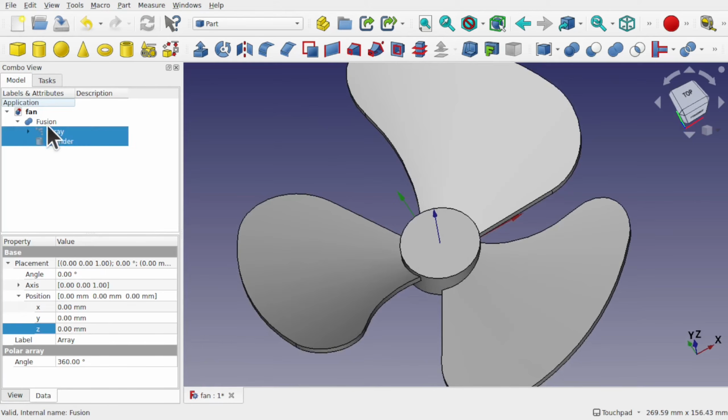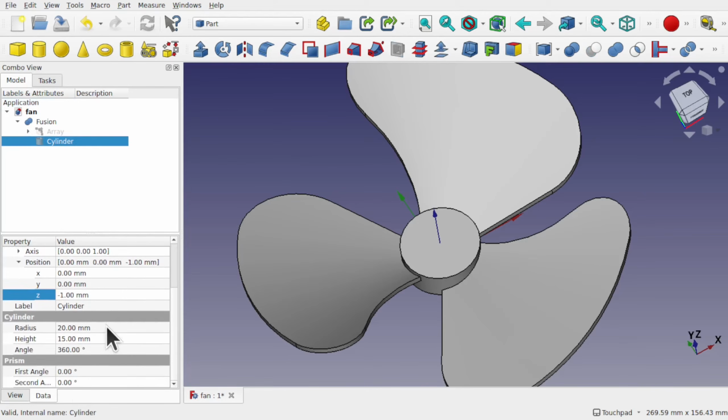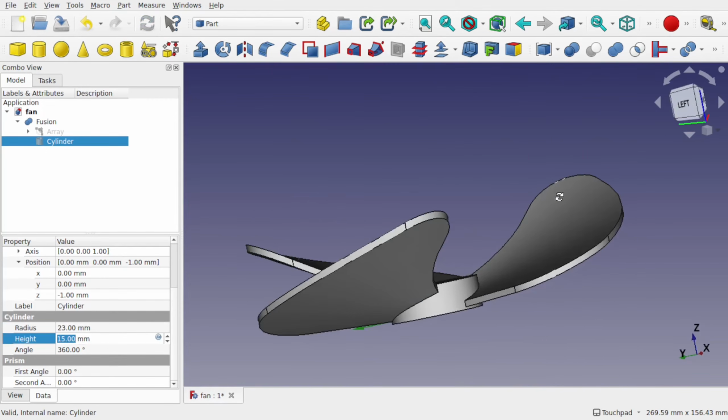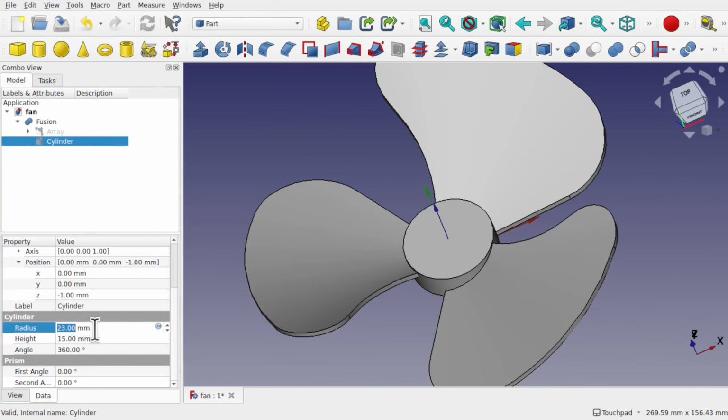And we can do that in here actually by clicking on the cylinder and setting our radius, which is down the bottom, to say 23. That's growing that, and it's automatically fused into place. I'm going to leave that at 20.